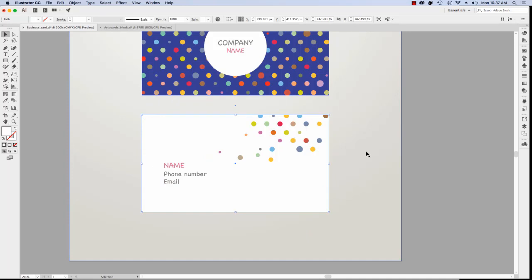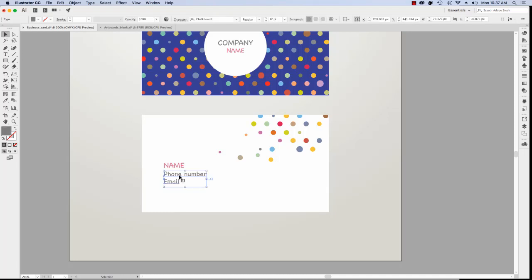The Selection tool can also be used to select multiple objects. To do this, you can select one object. So I'm going to click out. I'm going to select the phone number and email. And holding the Shift key, I'm going to also select the name. Notice how the bounding box now appears around both objects.